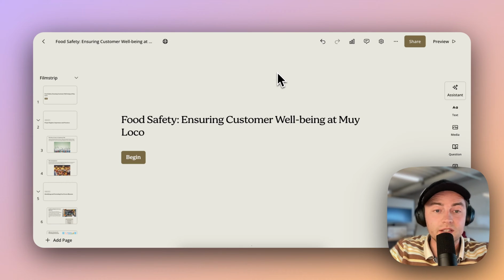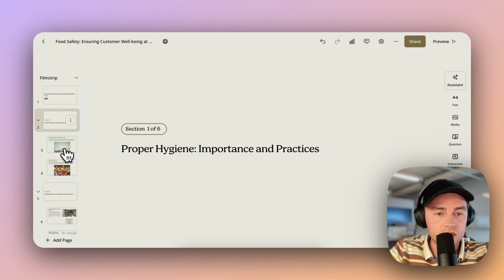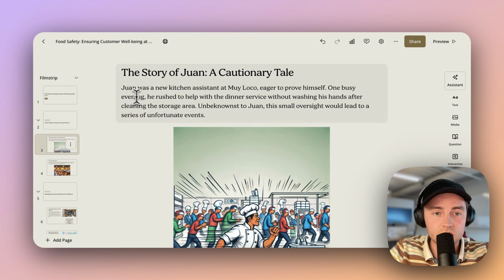This brings you to the lesson itself. You can see it generated a title and it generated these sections that we asked it to. In the first section, this is where we asked it to generate this story of an employee who did the wrong thing. So you can see that it generated this story about Juan.